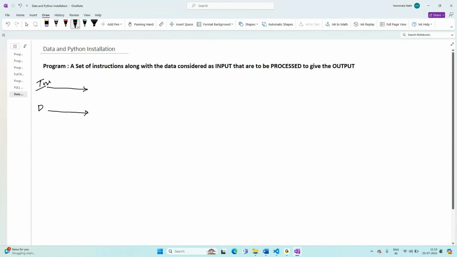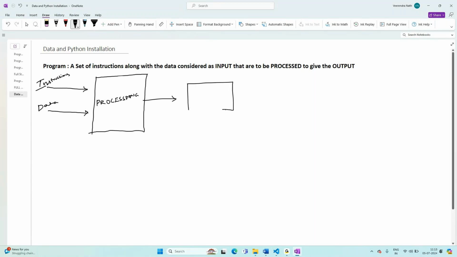For your understanding, I'll write instructions and the data. So once the instructions and the data are ready, what is the next thing that you will do? You will do the processing, and then after processing, what do you do? You will get the output. Is my point clear? So input is nothing but the combination of instructions and the data. Sometimes instructions will be clear. Sometimes instructions you have to understand from the program requirement.